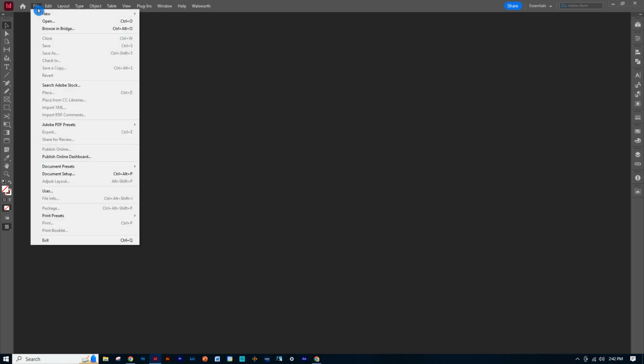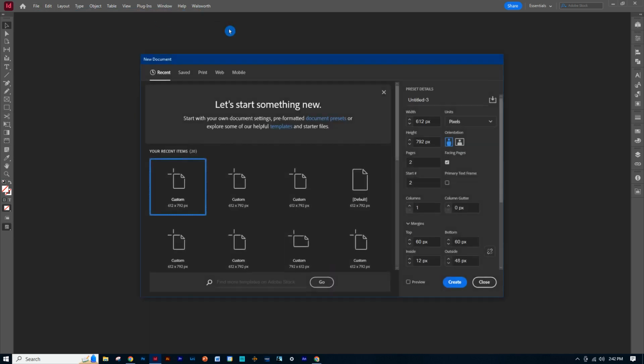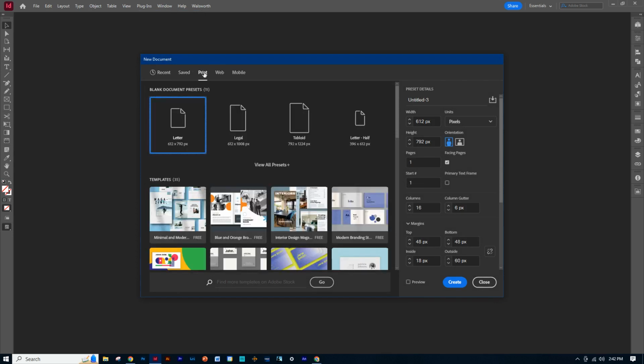Next thing we're going to do is create a new document. You probably don't have recent or saved. You probably just have print because you haven't done anything recent and you haven't saved anything yet. But it defaults to pixels, and there are 72 pixels in an inch. That's what you see on a screen. Your cell phone is in pixels. Your camera is in pixels. Your Chromebooks are all in pixels, and everything that you see on a screen is in pixels.